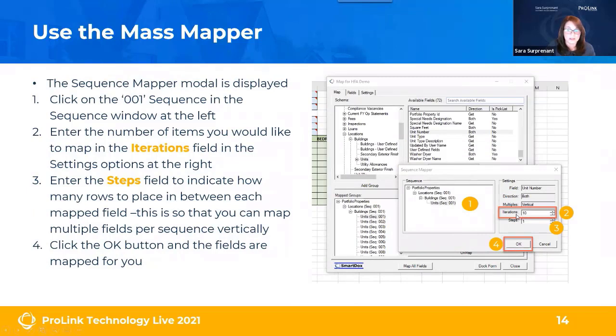So if you want 10 unit numbers to be mapped, it will automatically see how many you have down there. And it will say, for example, this would have auto-populated with 10. And we're just going to do one step because I think entering steps and how that works is another SmartDox class for perhaps next user group next year. It'll tell you want 10, and then it'll hit OK. So what this is going to do is map the unit number 10 times to all the sequences that you have already duplicated down here.